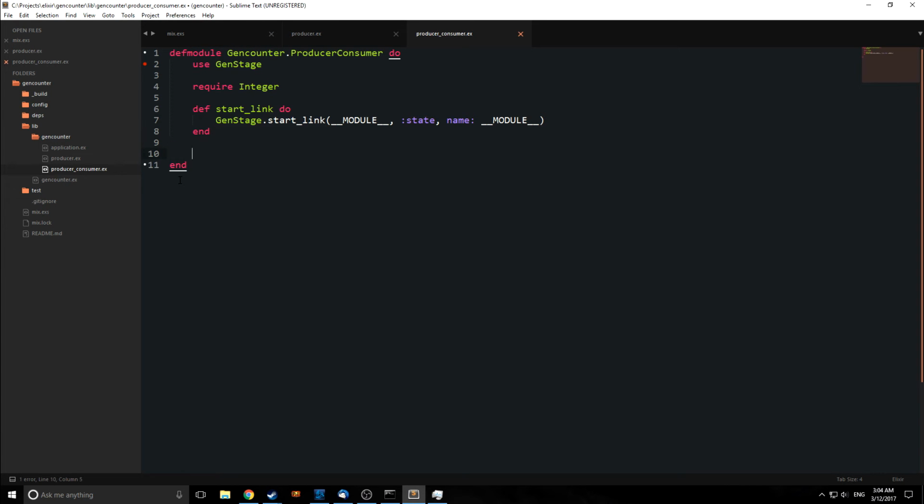Our start_link is going to have an init function. This will take in a state variable, and it will return a tuple of :producer_consumer, state, and then we want to fill in this field of subscribe_to with the producer that we want this to subscribe to. In this case, it's our GenCounter.Producer. This will go inside of a list.